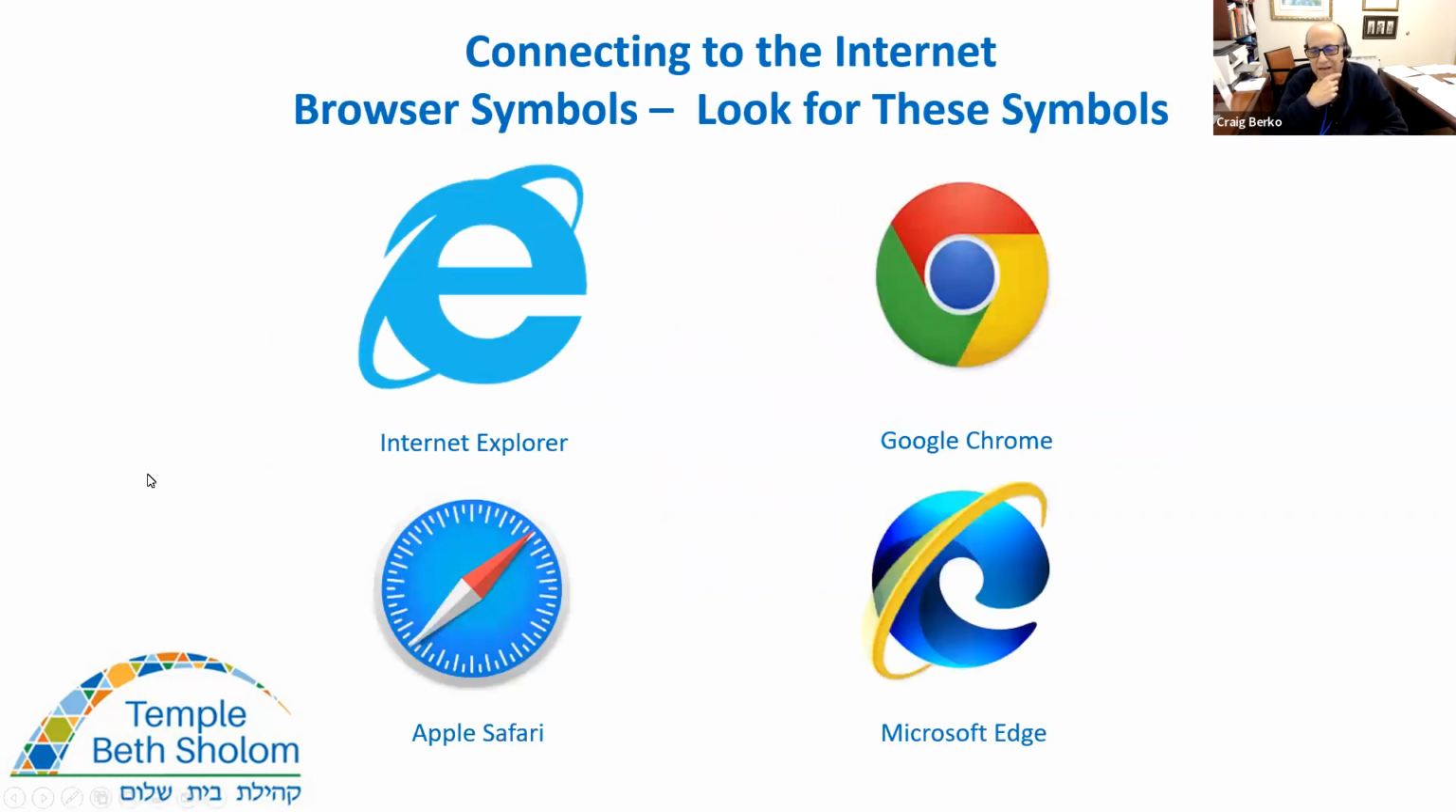So one of the first things that I often share with those that call me is, do you know what browser you use or what service you use to connect to the internet? So there are 4 browsers or 4 connections to the internet that you may be using. And I love to tell those that reach out or those that are watching to look for these symbols. We have Internet Explorer, Google Chrome, Apple Safari, or Microsoft Edge. You may have one of these connections to the internet.